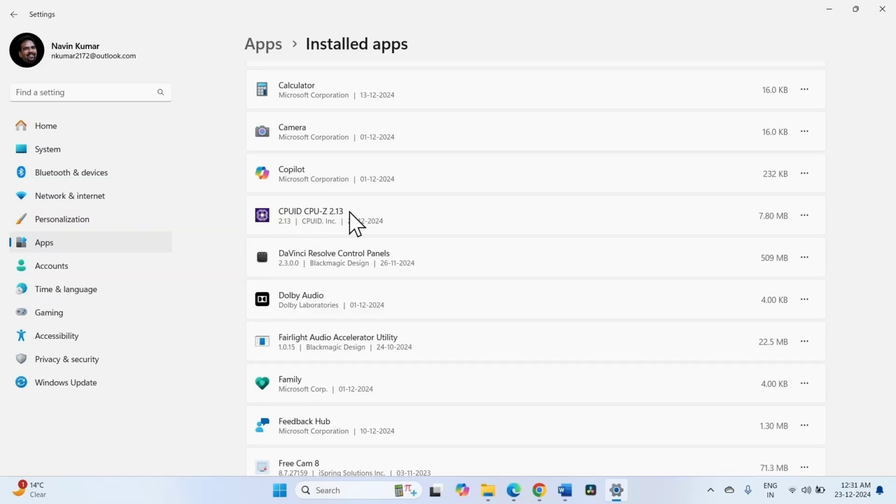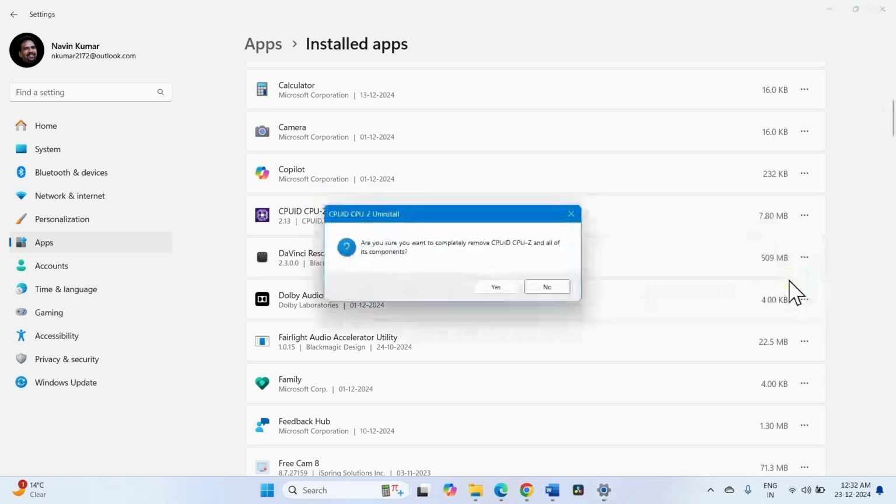Check on your computer. Click on this ellipsis. Select Uninstall. Click on Uninstall. Are you sure you want to completely remove CPUID CPU-Z and all of its components? Click on Yes.